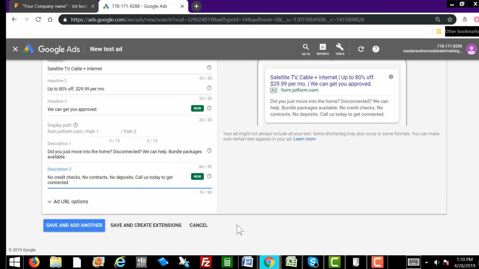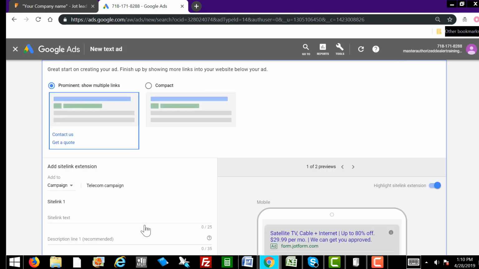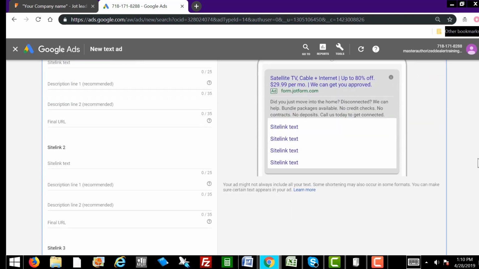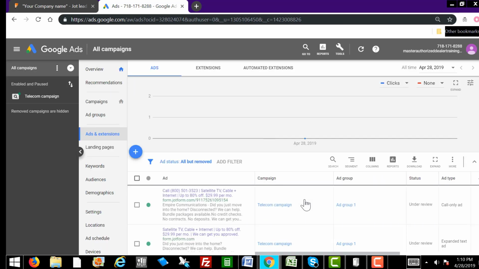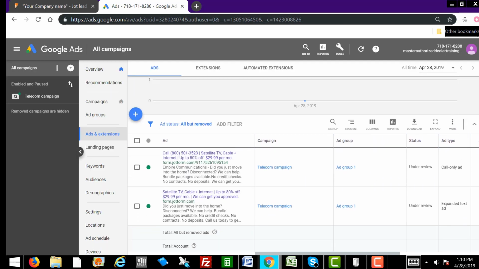We're going to go ahead and, very important, do not click Save and Add Another. Do not click the blue button. We're going to click Save and Create Extensions. Once you do that, you'll come to this screen here. Don't worry about this. We're going to ignore this. We're going to scroll down. We're going to click Skip. Again, do not hit Save. Hit Skip. And by doing that, it automatically saves everything.